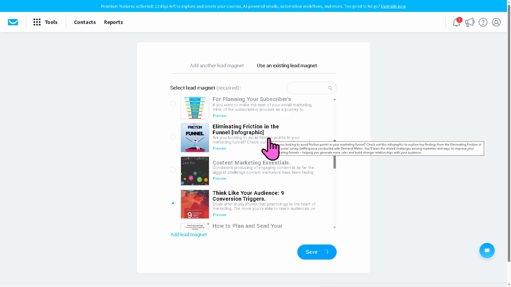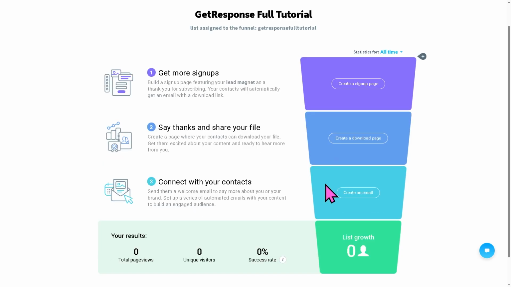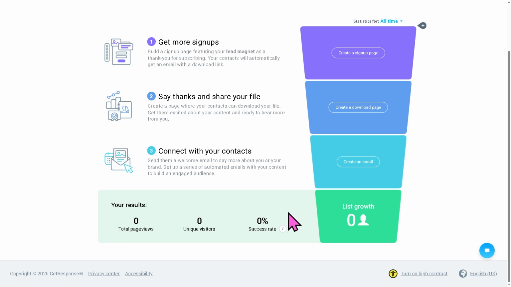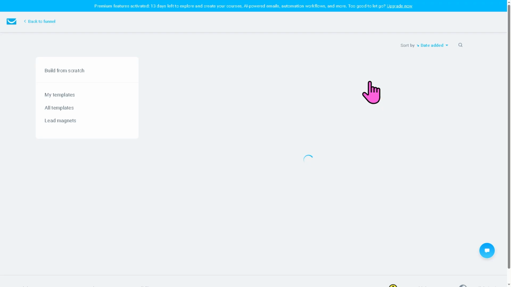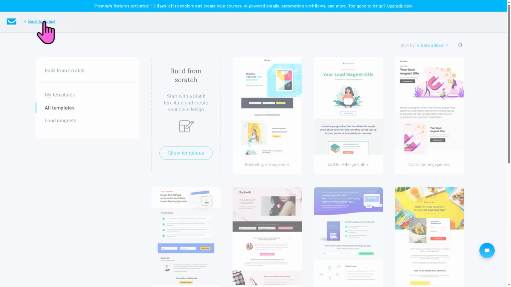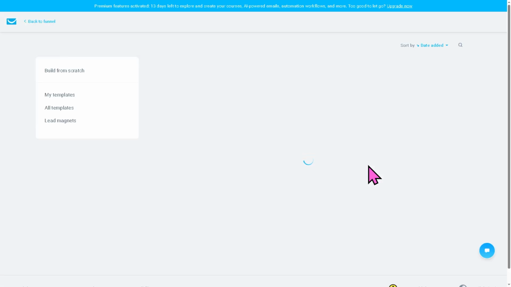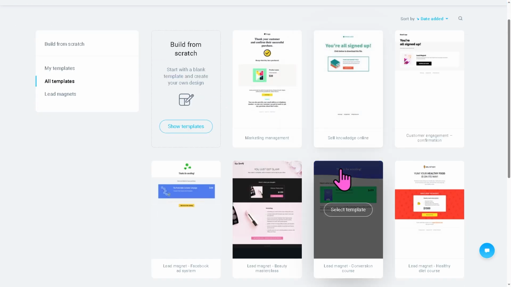What will happen is it'll be added to your dashboard, and you see that you have the funnel already. You get more signups, say thanks and share your file, connect with your contacts, listen, grow, and you have all these. If you click every button right here, you can create a sign up page if you want. Build from scratch. I'm going to go back to the funnel since we have already created our first website here. You also have the option to create a download page if you want. If you want to build from scratch, you can choose from the templates.